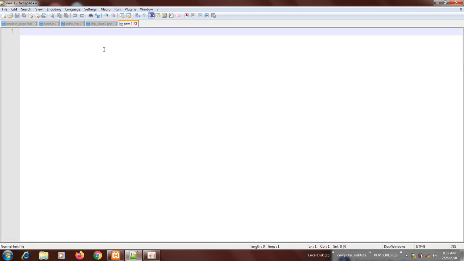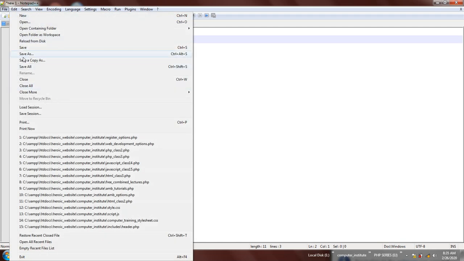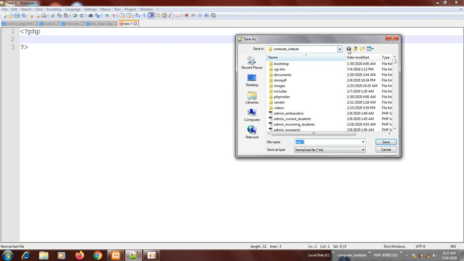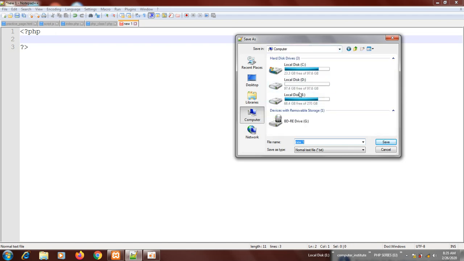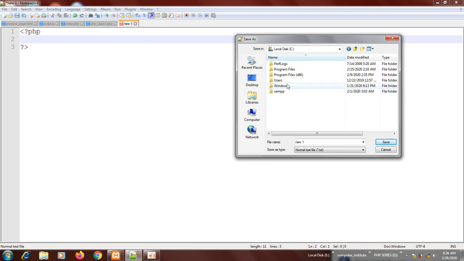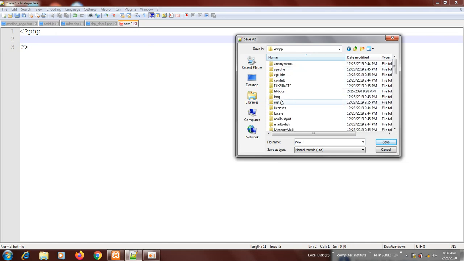Let me open a blank document in Notepad++. Then I will start the PHP tag so that I will show you what I mean. PHP, then you close the tag and you save it. You remember we are saving it in the practice website folder, so I'm going to search for it. It is in htdocs.